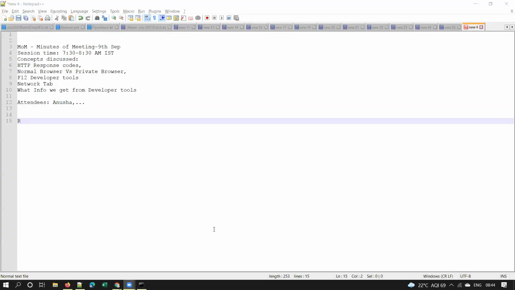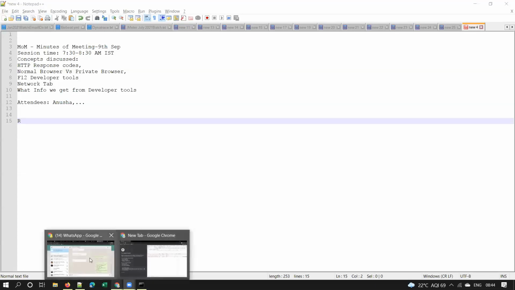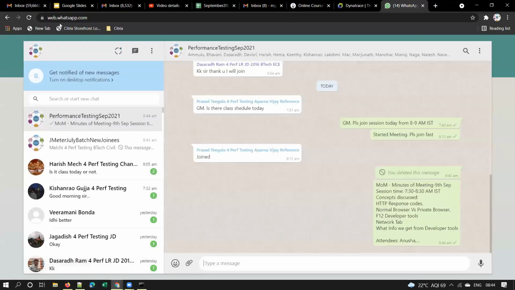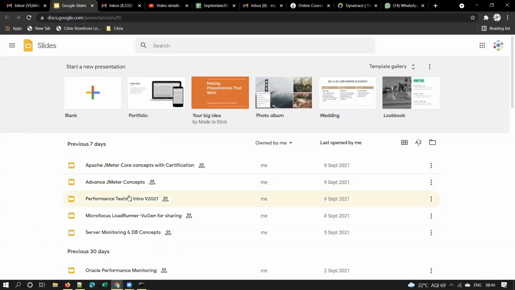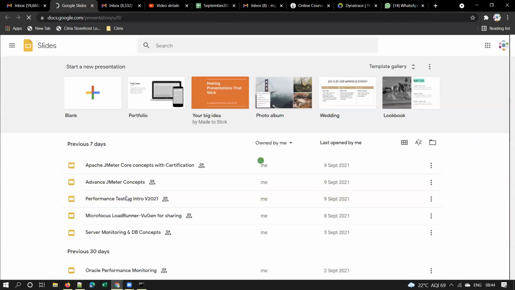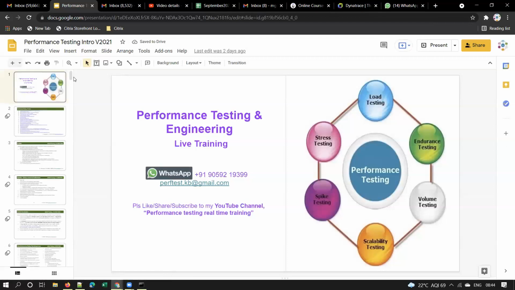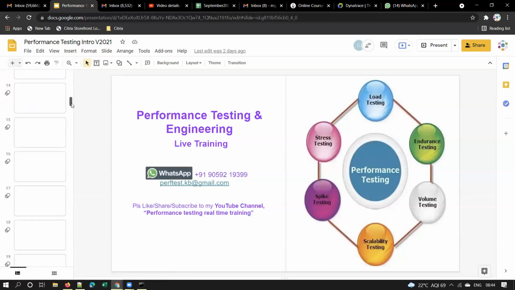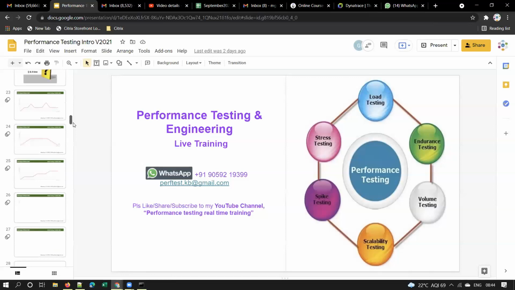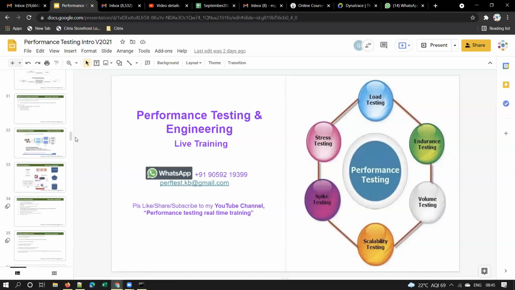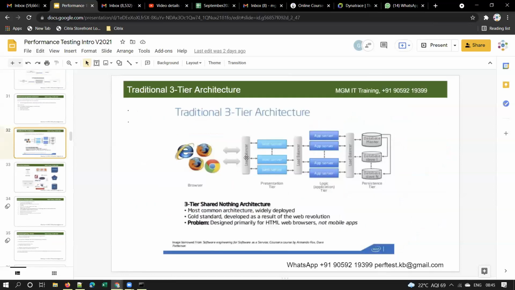Right. So you remember, when we discussed this performance testing introduction, we discussed something called load balancer. Do you remember? In a typical software application, there will be something called load balancer. Do you remember this load balancer? Yes, sir. What is the job of this load balancer? What is the purpose of this load balancer?